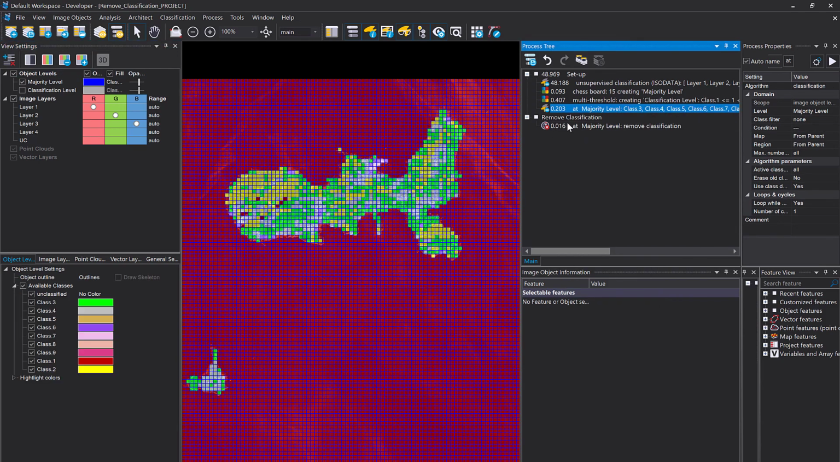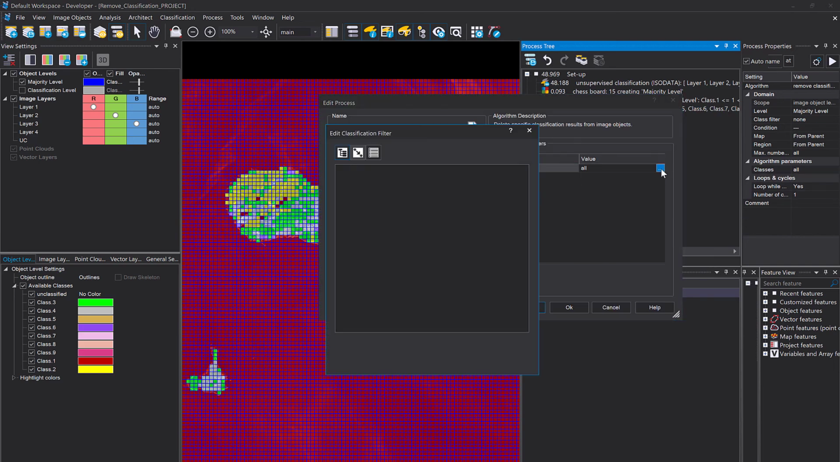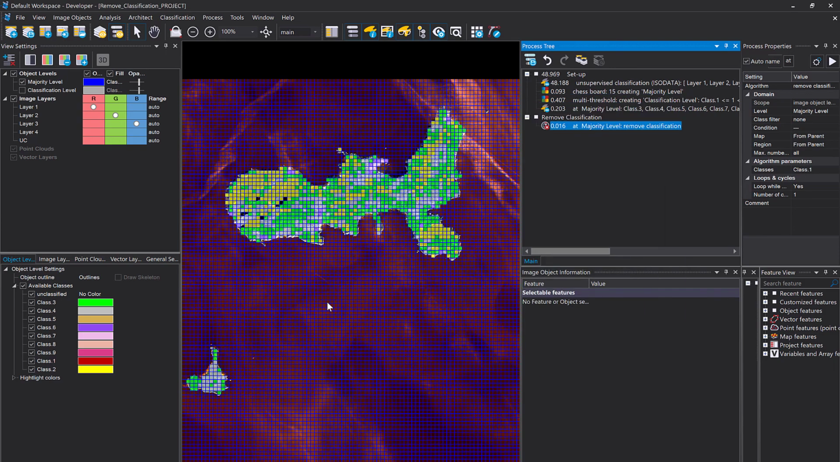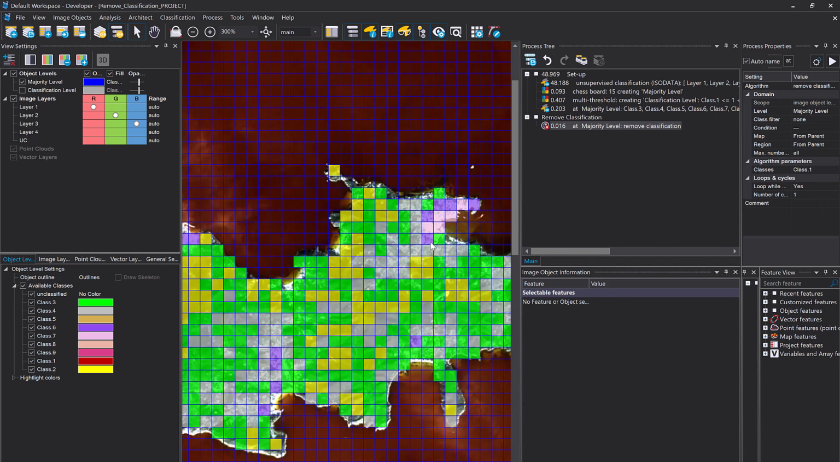And yeah, if you want to limit it to 1 class, simply uncheck this and select 1 class that you want to remove, or multiple classes, right? In my case, I'm going to remove the red class, which probably looks like water, right? Execute this one, and then it removed the classification from this specific class, right? I think that's it. Pretty straightforward, easy to use.